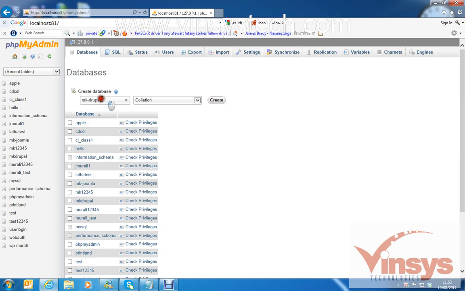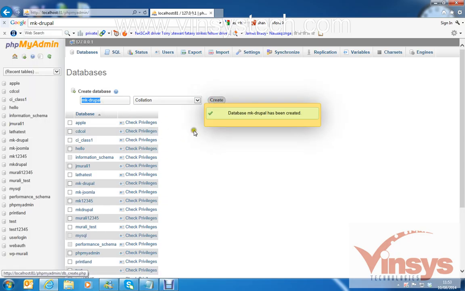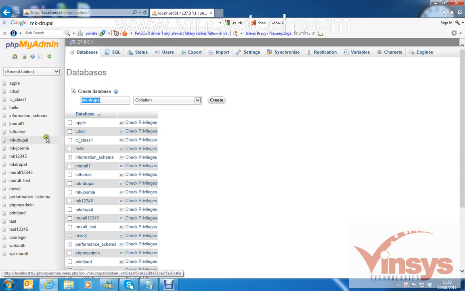I'm giving the same name, but you can try with different names as well, it's not a problem. So mk-drupal, this is my database name. Create, you can see on the left hand side, mk-drupal, this is the database, right? So now database creation is done.